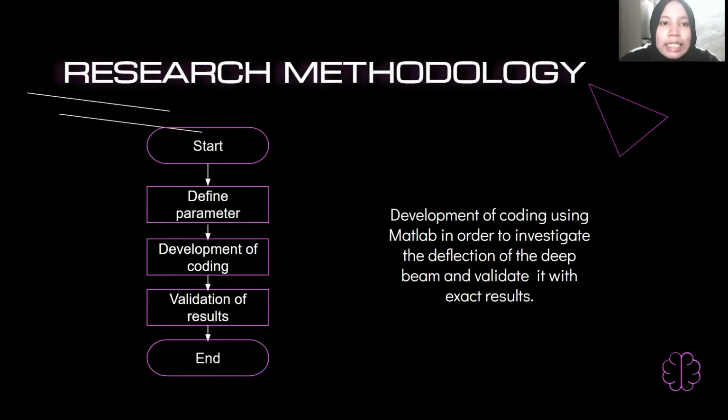Next, research methodology. Among all the articles that I have read, the research problem question that came up is how to develop a code that can calculate the deflections of Timoshenko beam theory. Therefore, for this project, I developed a code using MATLAB in order to investigate the deflections of the beams and validate it with the exact result.